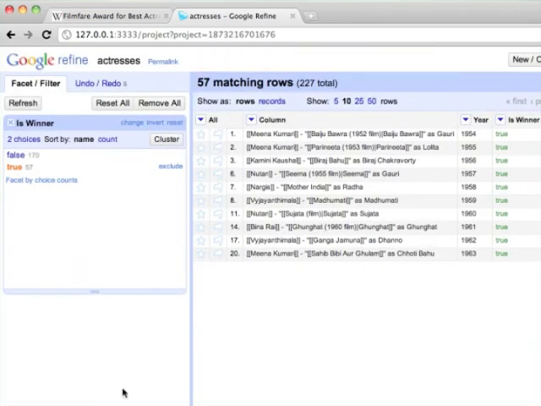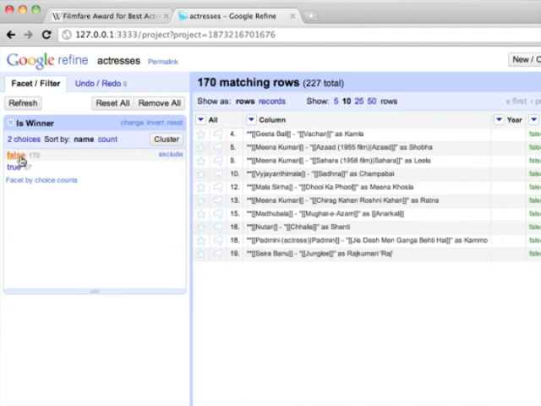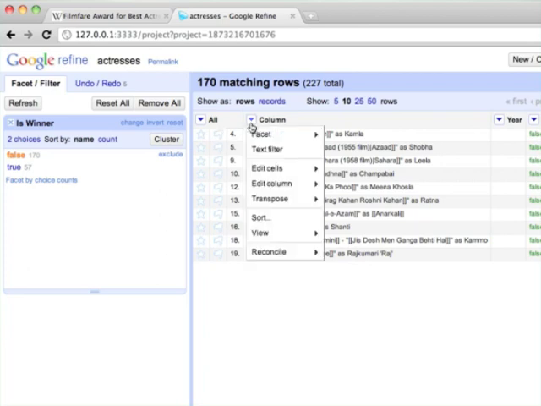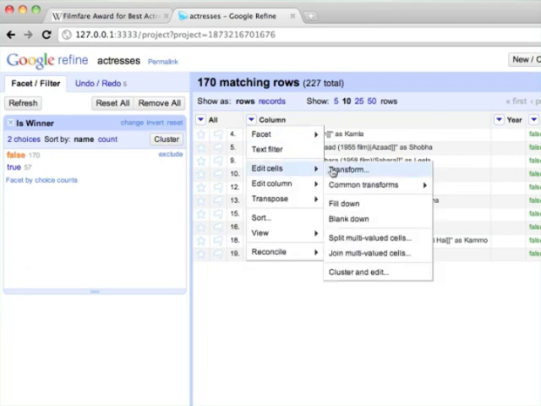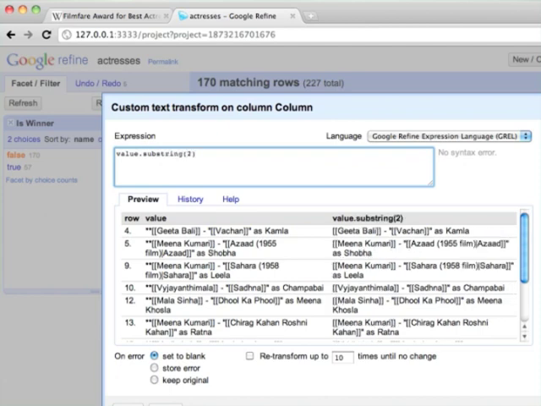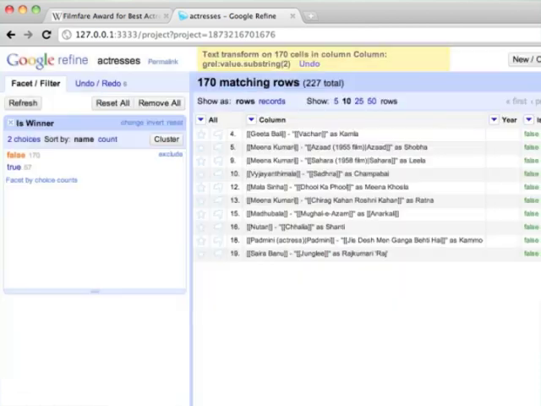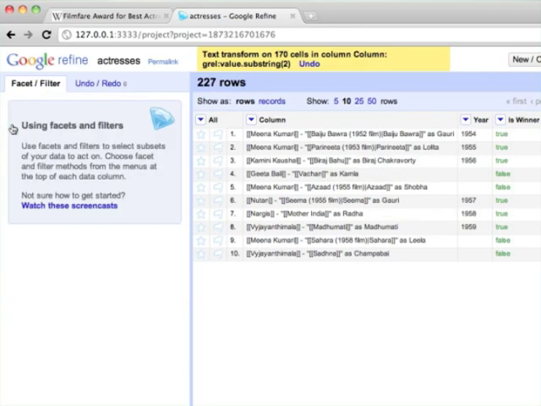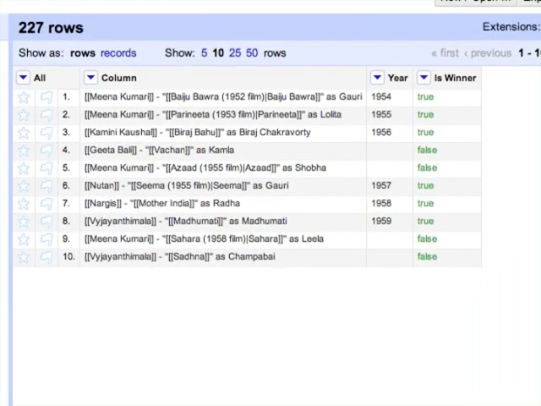We now turn our attention to the nominees by selecting false in the isWinner facet. They have no years, so we only need to remove the leading stars. Again, we invoke the transform command and take the substring from character index 2 onward. We remove the isWinner facet as we no longer need it. The winners and nominees rows should now look the same, except that the nominees are missing the years.